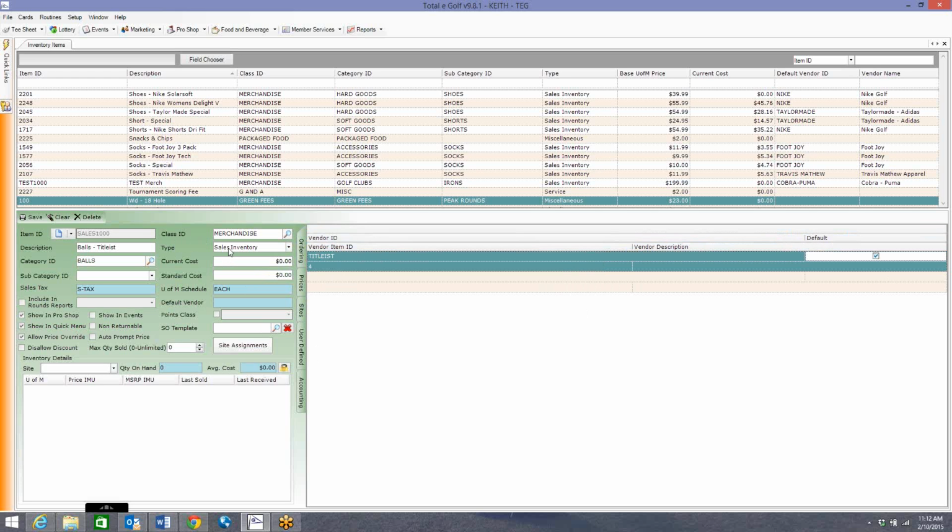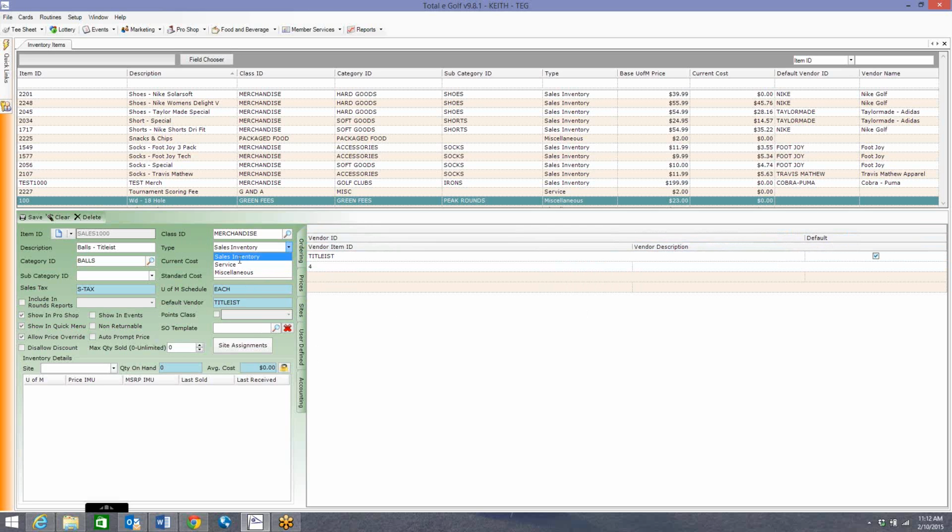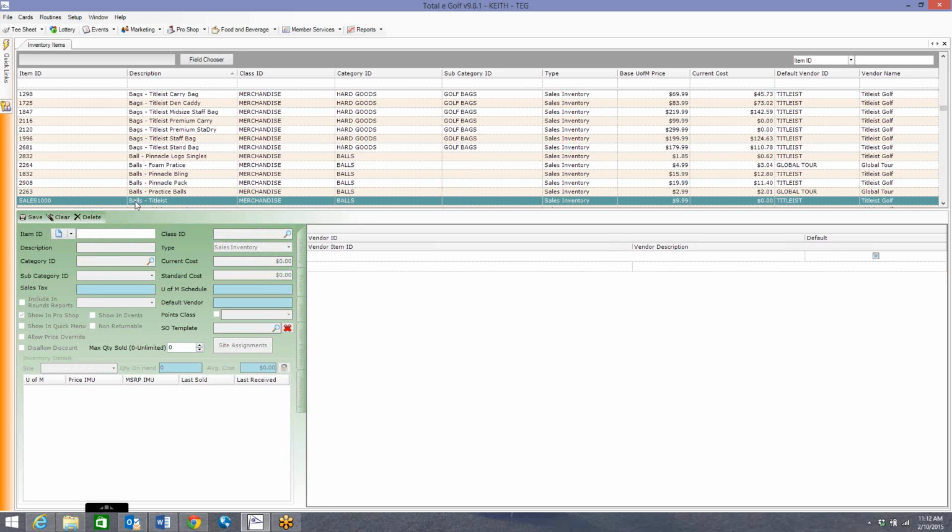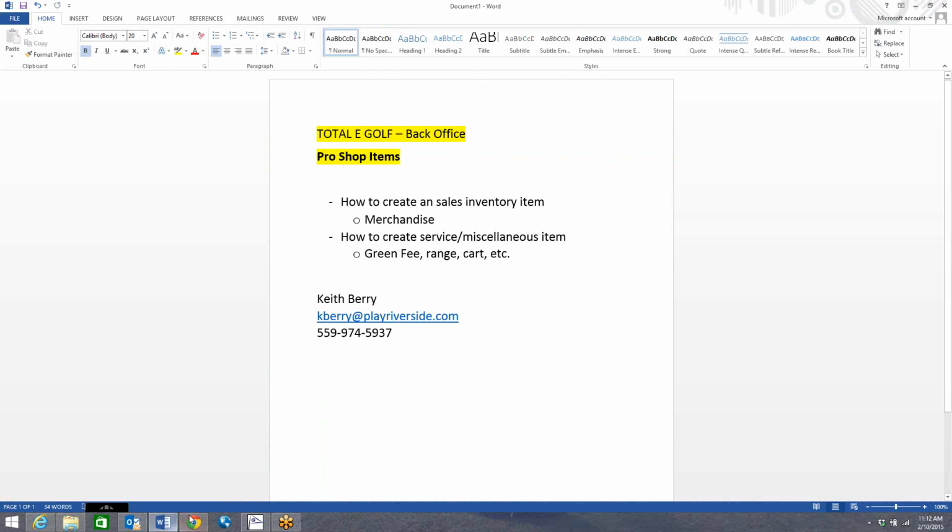Once again, under type, if this is an inventory item, we're going to keep it there. But if this were non-inventory, this is the one time that you'll be able to change this area, and it is important to get that right. So we're going to hit save. Our new sleeve of balls is auto-populated at the top there. And you have those items created. So that's how to create ProShop items, whether they be sales inventory, or a service or miscellaneous item.